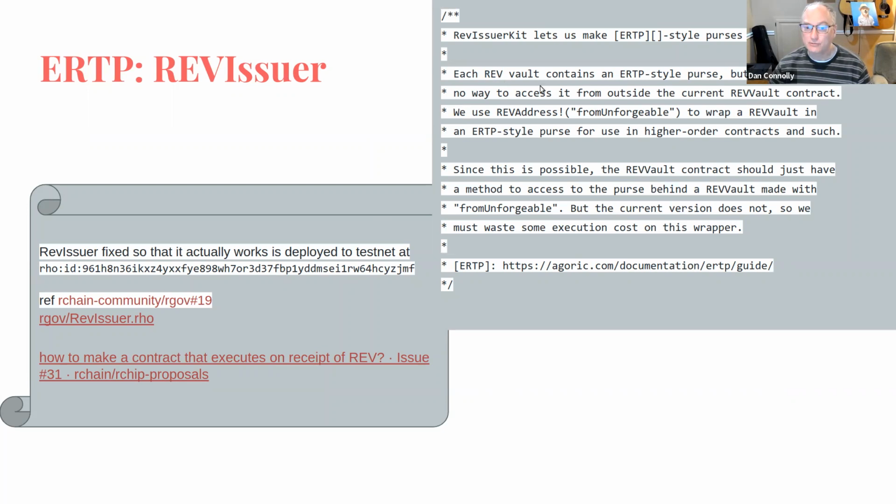Oh yeah, each REV vault contains an ERTP-style purse, but there's no way to access it from the outside of the REV vault contract. We use REV address from Unforgeable to wrap the REV vault in an ERTP-style purse for higher-order contracts and such. Since this is possible, the REV vault contract should have just given us a method to access the purse behind the REV vault anyway, but the current version does not, so we waste some execution cost on this wrapper. I suppose using the wrapped style means that you can always get the balance of the thing using explorers and stuff, whereas if you just have a naked ERTP purse, it doesn't necessarily show up in explorers in a straightforward way. So maybe it's not totally wasted.